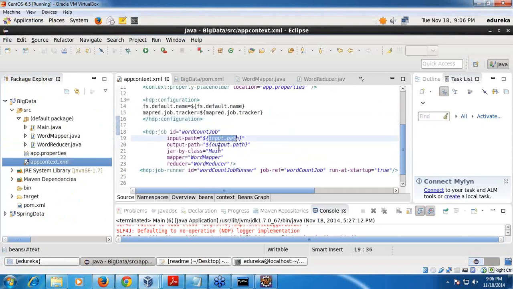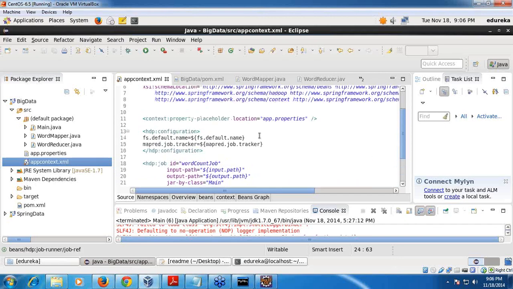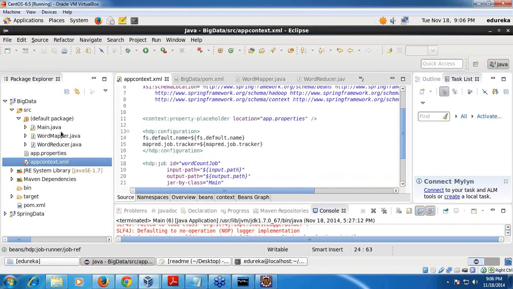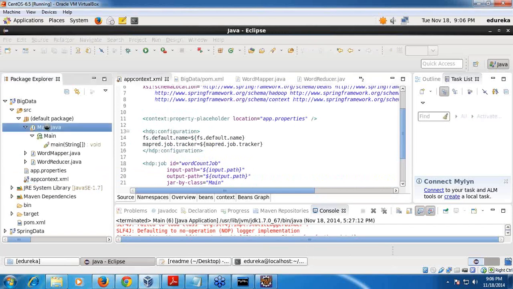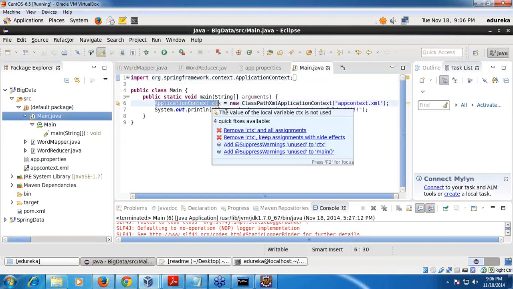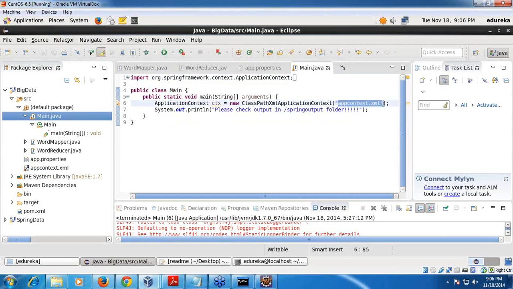So configuring the Hadoop job: input path, output path, whatever is specified in the property file. Then the jar, my class, word mapper, reducer, and then running it. This ID I am giving here, and then the word count mapper runs at startup. I need to configure everything here, so you don't need any driver class file. But because it is Spring enabled, in the main method, as it's a standalone application, I'm using an application context file, which uses this bean configuration file, injecting all the application pieces that we require.